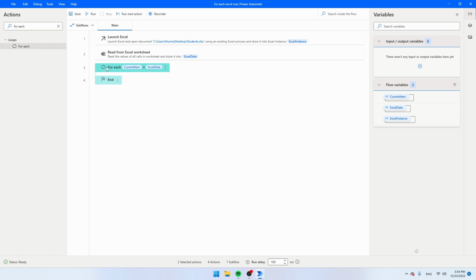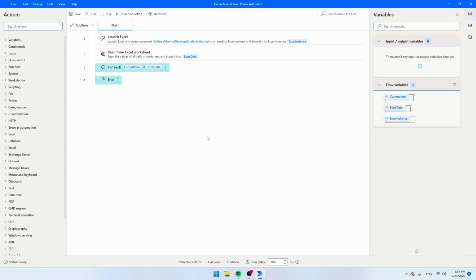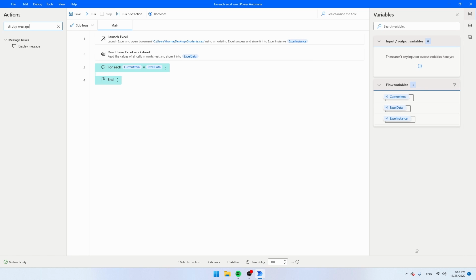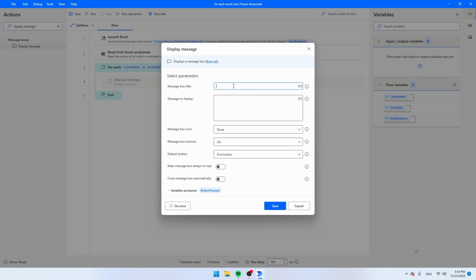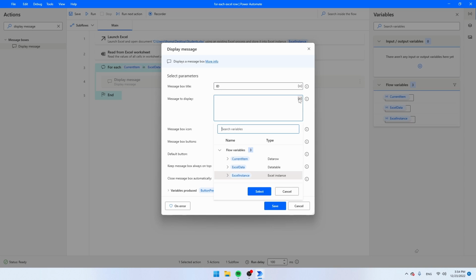Now everything that we want to do for every Excel row, we have to put in the For each loop. So between this activity and this one, and I'm just going to show this with a display message. So search for display message. Display message, put it here. And then the message box title is going to be ID. And I want to display, click on X here, I want to display CurrentItem.